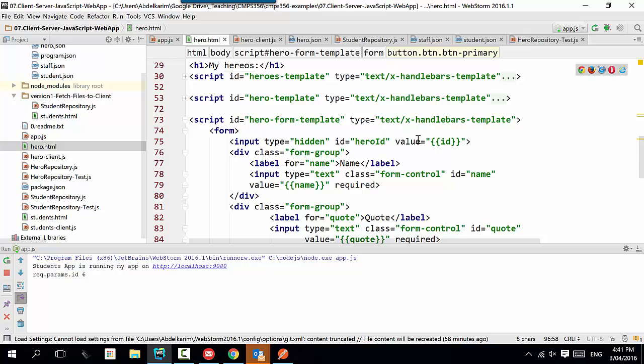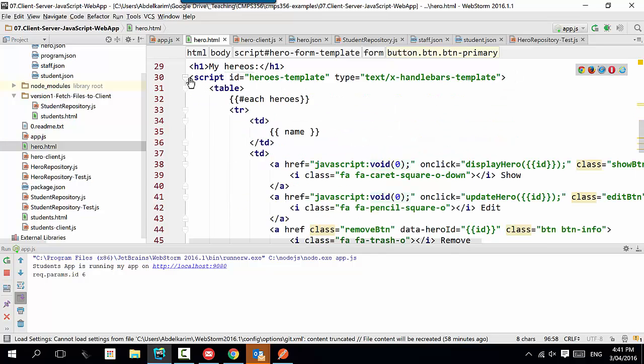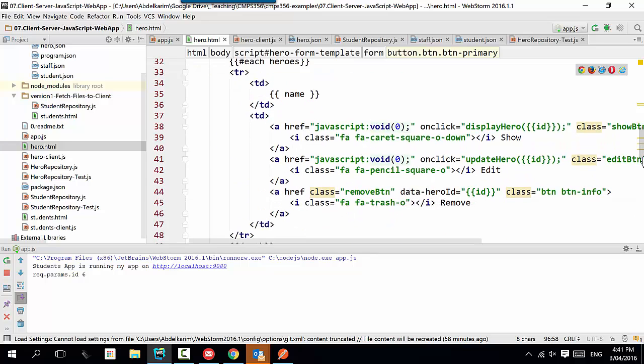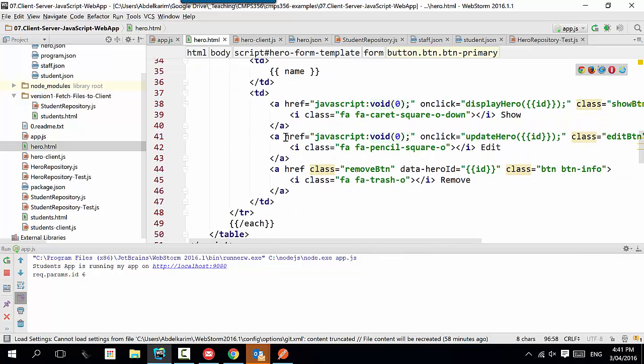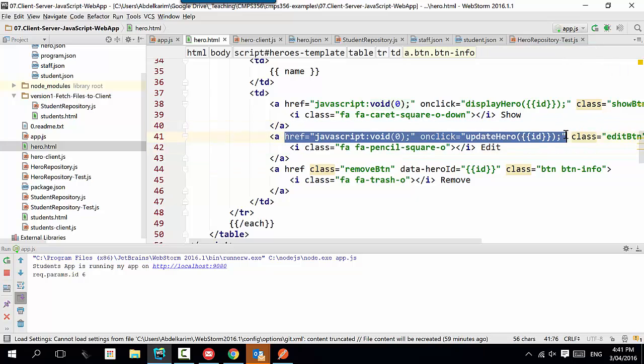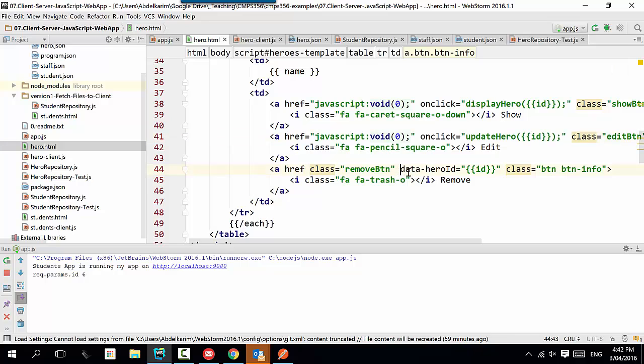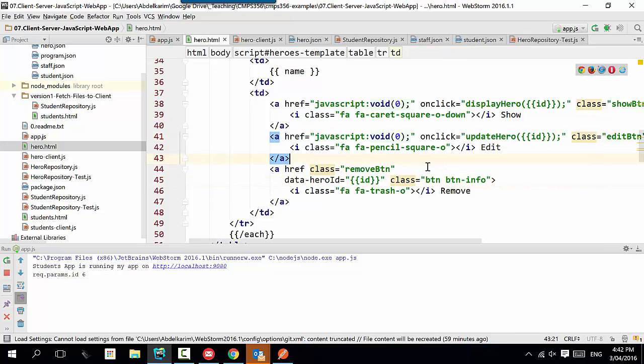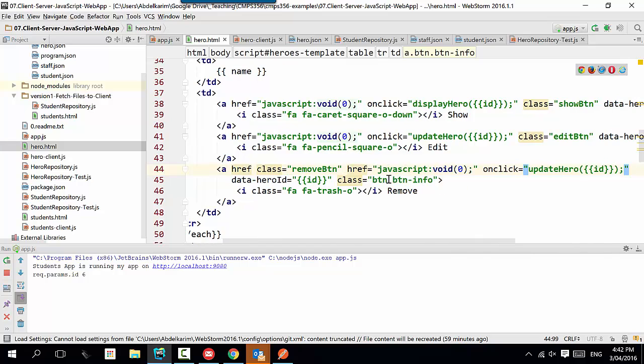Okay. Where are we? Yes. Here. In this template. Yes. I should see something like this. I will just copy this because it's the closest. Here is my delete. I will have a better version later, but for now it's fine. Let me remove this. And here I will do delete hero and pass this ID.